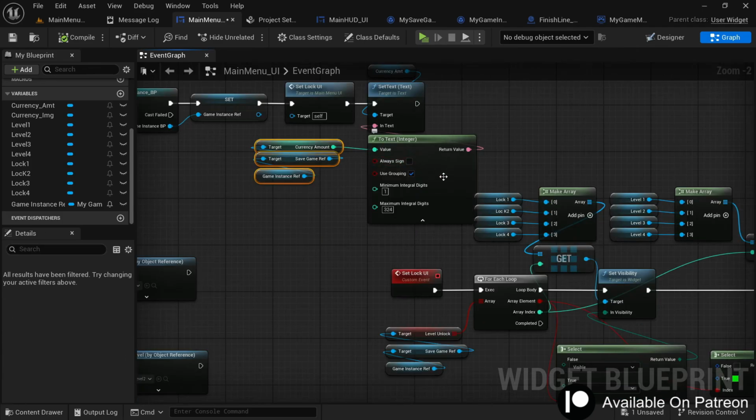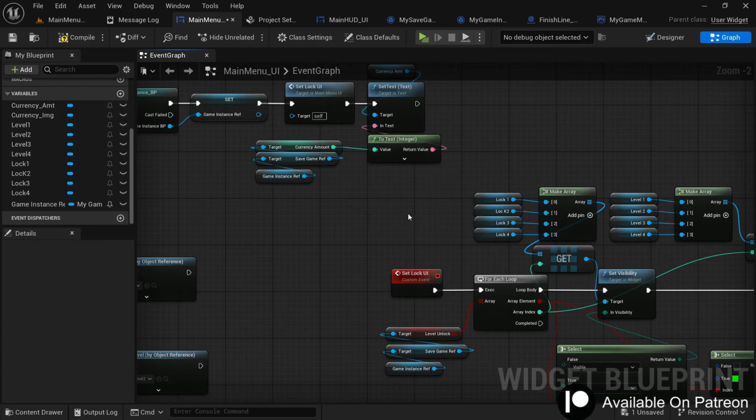Now here make sure to set the minimum and maximum digits to 2. So for example the number will go like 01 instead of just 1.